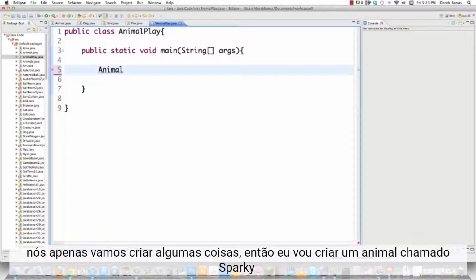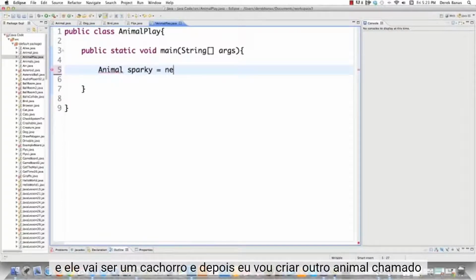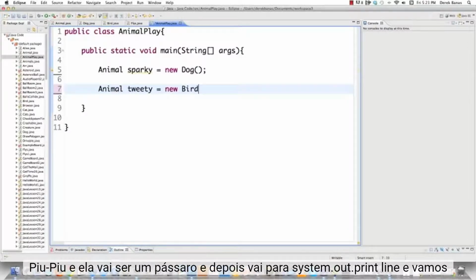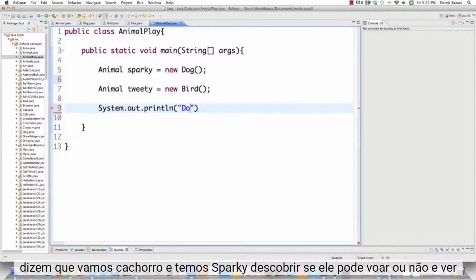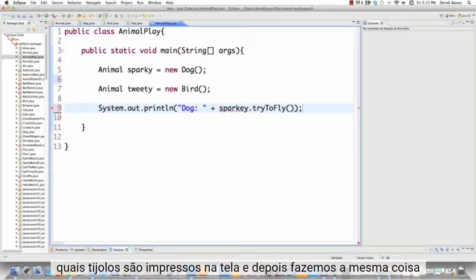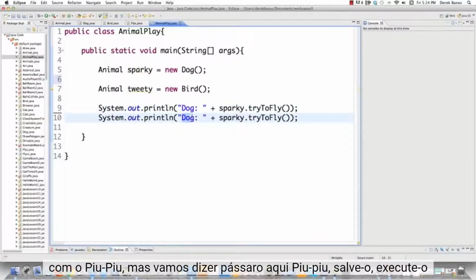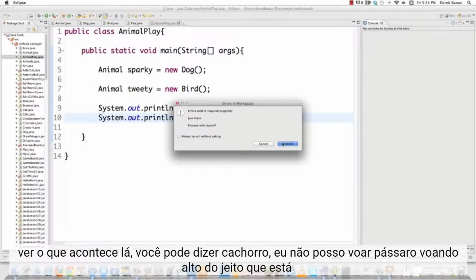So I'm going to create an animal called Sparky, and he's going to be a dog. And then I'm going to create another animal called Tweety, and she's going to be a bird. And then go system out print line, and let's say we go dog, and then have Sparky figure out if he can fly or not, and see what is printed out on the screen. And then we're going to do the same exact thing with Tweety, but we're just going to say bird here, Tweety. File save it, execute it, see what happens.